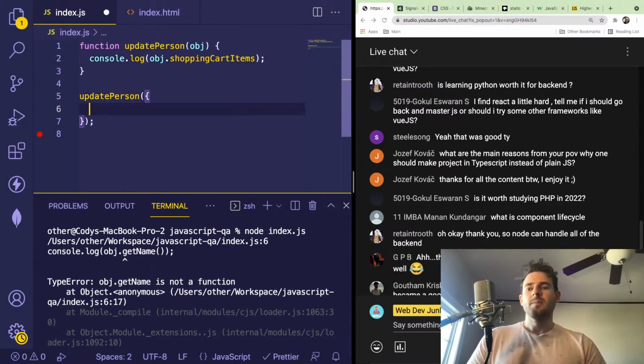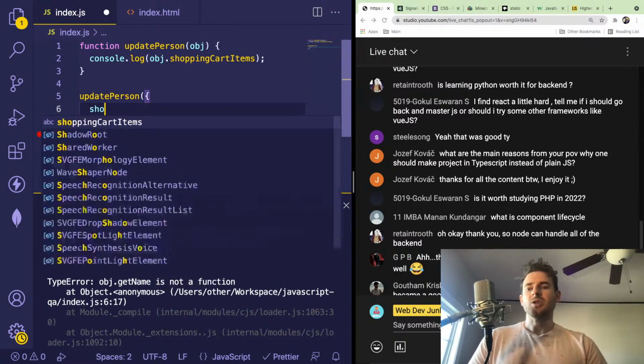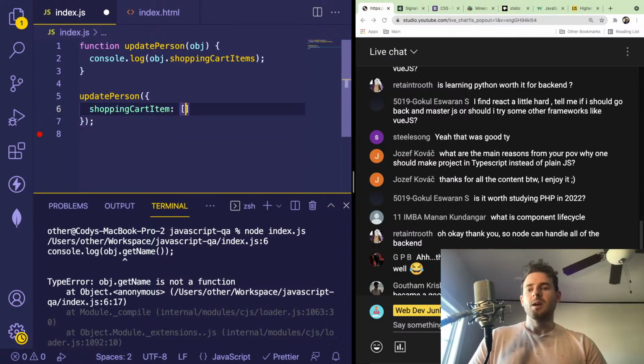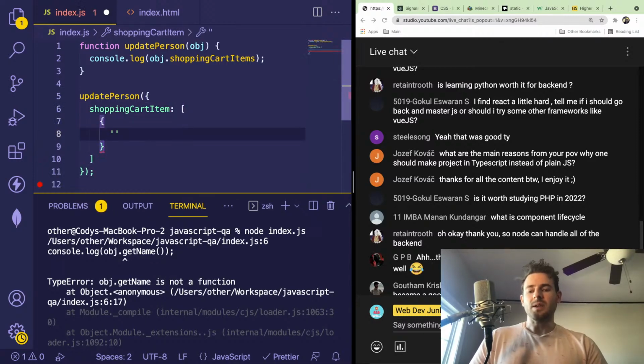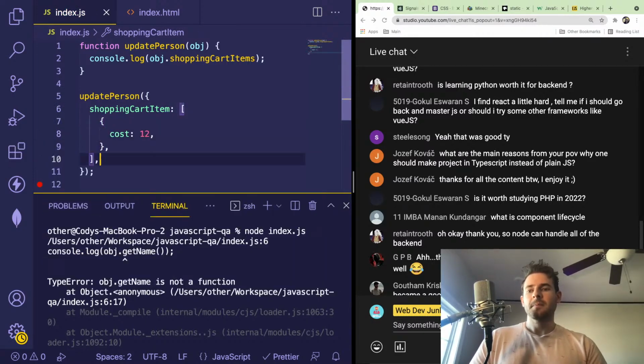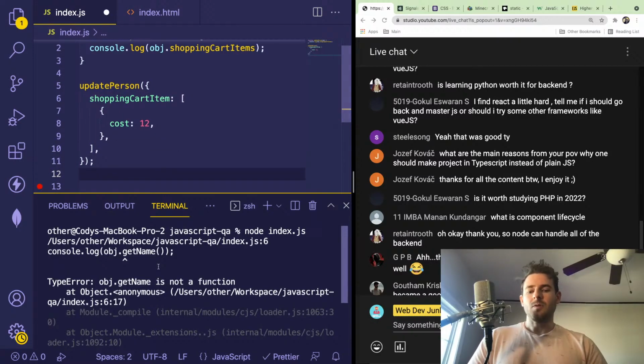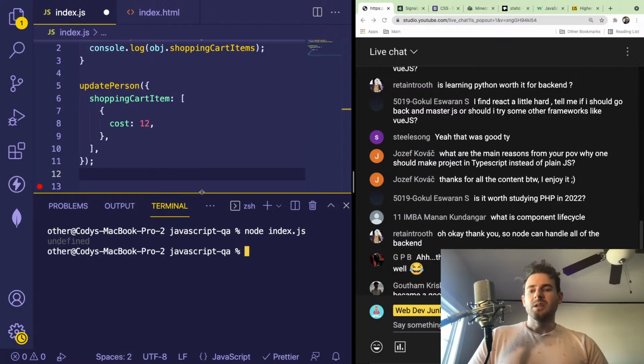So let's say you accidentally pass an object to this that has shoppingCartItem. Again, this is the same example where you accidentally left off the S here. Let's just say you said cost is 12. And if you call this, you'll notice that it prints out undefined.